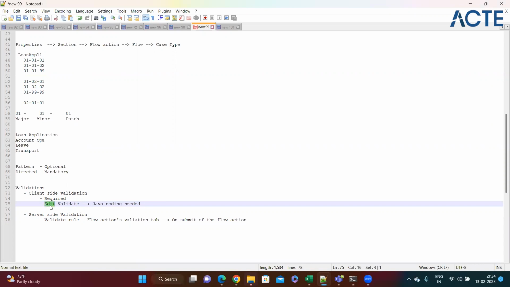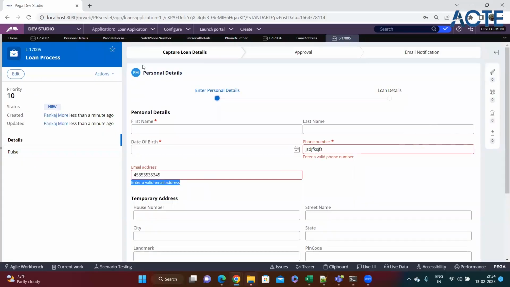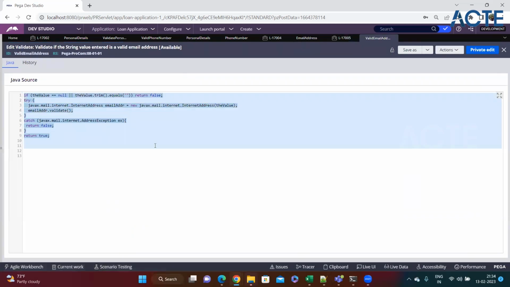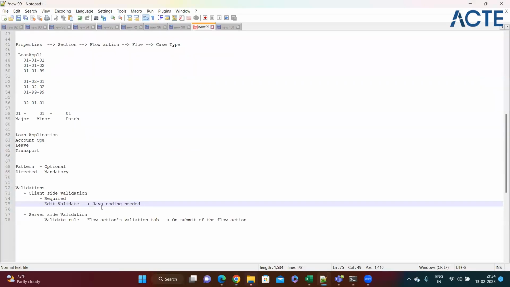And of course, for edit validate, we need Java coding. I've already shown you one of them, let's say valid phone number. If I open it, you can see that Java expertise or Java code is needed basically to create this. Whereas for validate true, no Java code is needed. You can just create it.